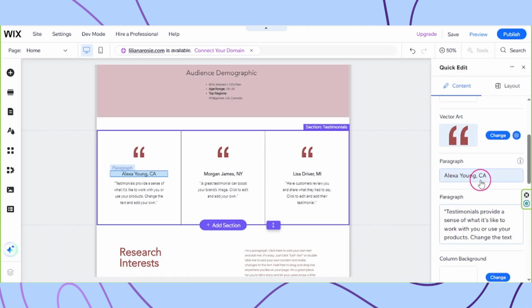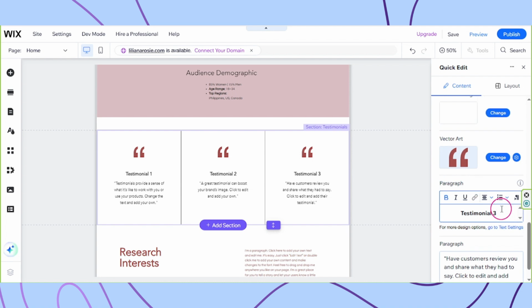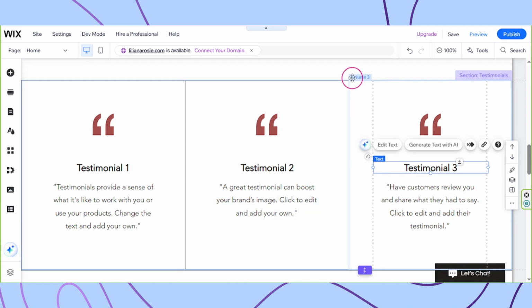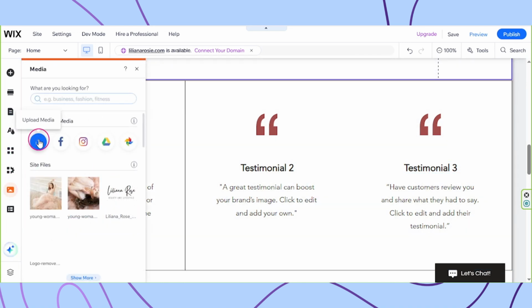And on the right side panel, start inputting your testimonials. Make sure to use genuine reviews or testimonies only and include the person or the brand you've worked with. Adding a picture of them would also make the testimonials more credible. If you want to learn how to add a picture, go to Media on the left. Of course, you're going to have to upload your media first, so go ahead and do that.